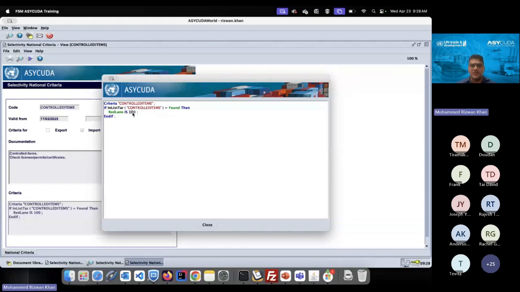You can reduce this value. This is the percentage. You can say 50%. So what it means is that 50% of the entries which have the tariffs in this list will be selected. So half of the entries coming in will be selected. And you can actually have different values based on your assessment or your profile, your targeting, and your selectivity. So it's very simple. These 4 lines will select all the items coming under this list to 100%.